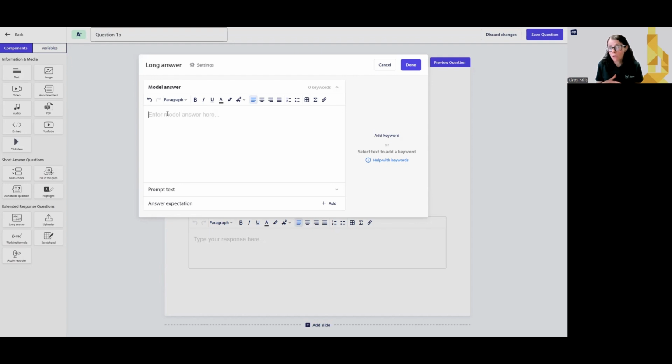help for marking. Students don't see the model answer until the assessment is submitted, marked, and then returned to them, and only if you allow them to see it. But the model answer can be really good for guiding your marking. So you might have evidence that you pop in here.